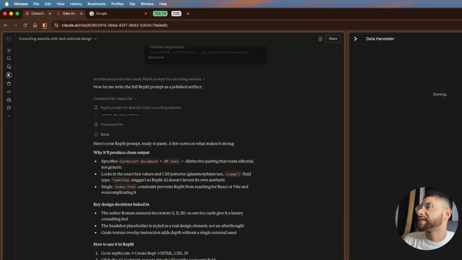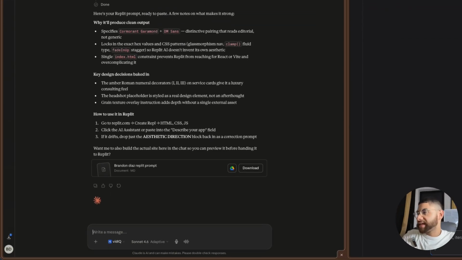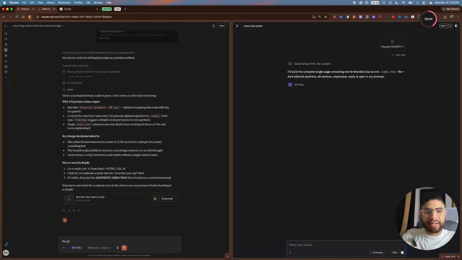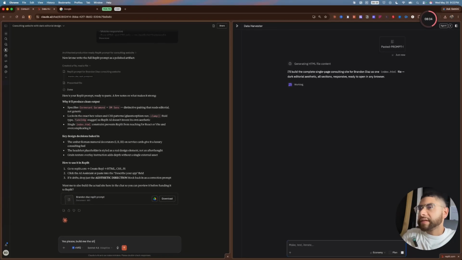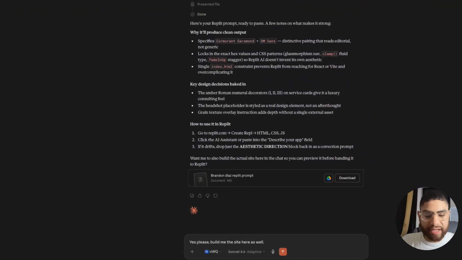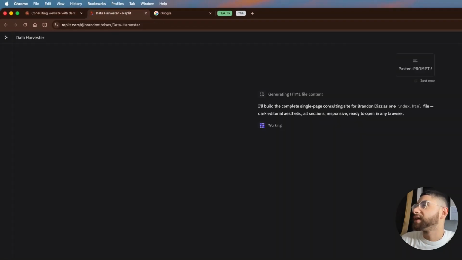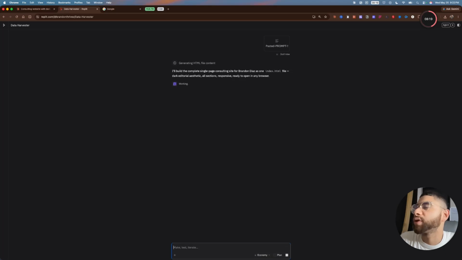Okay. So now I'm gonna separate these views. Actually, I might leave it and just ask it, yes, please, build me the site here as well. And what I'm going to do is separate these views, the screens, click enter, and I won't view it until later. In the meantime, we're gonna see how Replit works on creating the website.